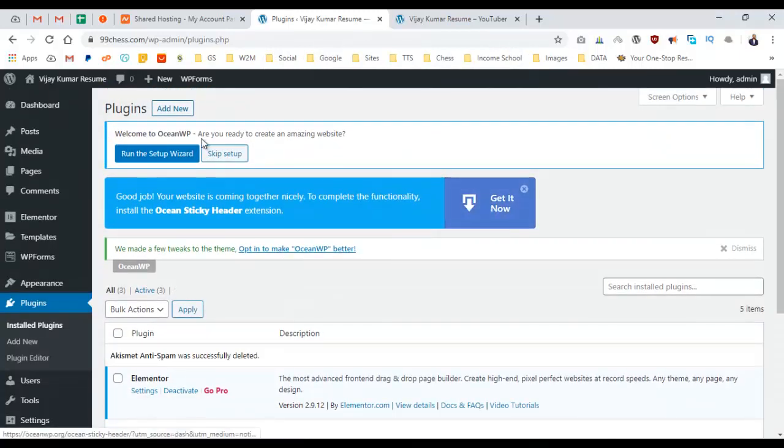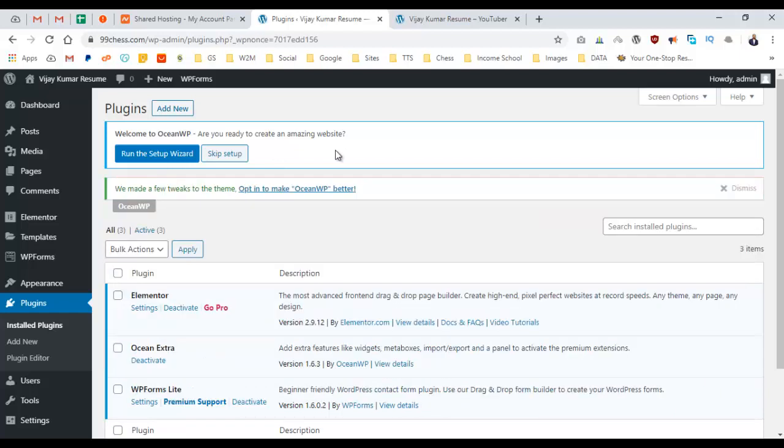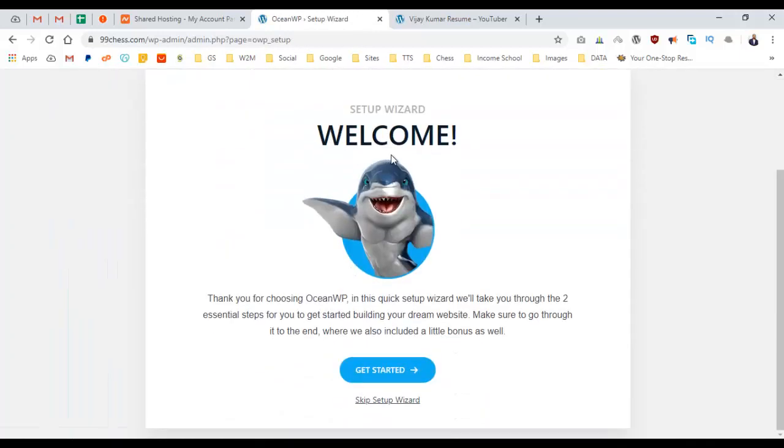Yeah, see the notification, it is showing welcome to OceanWP. Are you ready to create an amazing new website? It is asking to run the setup wizard. Let's click on run the setup wizard. Click on get started.